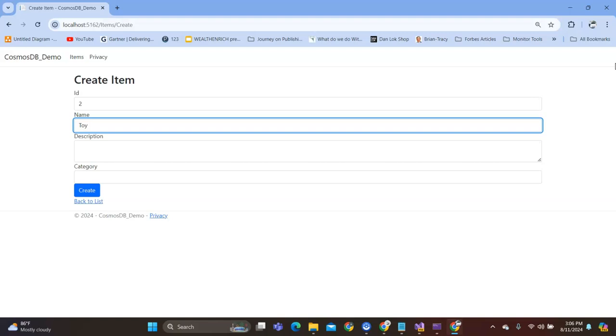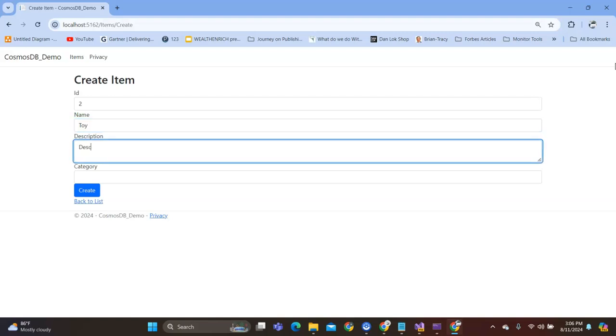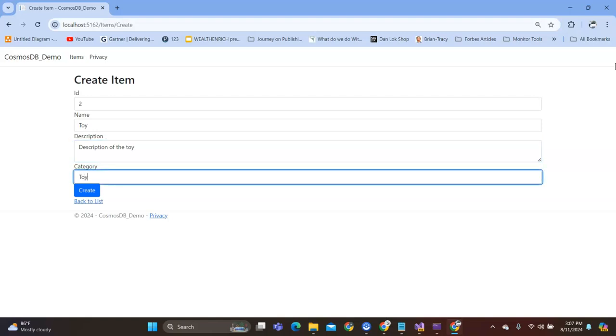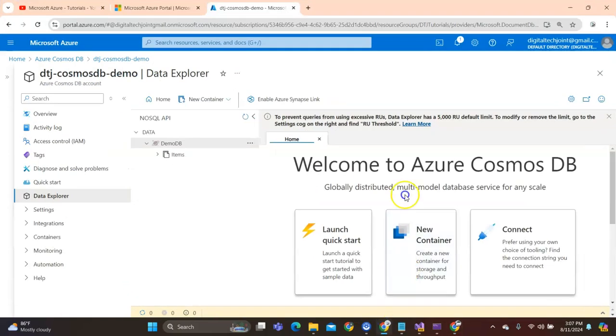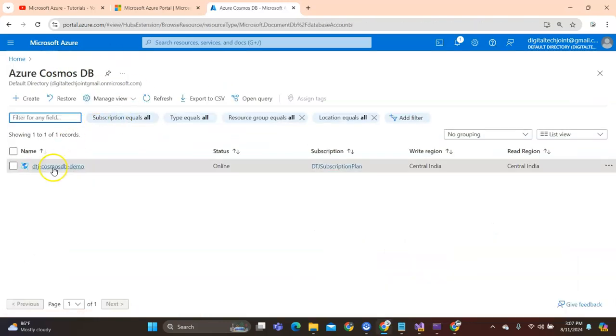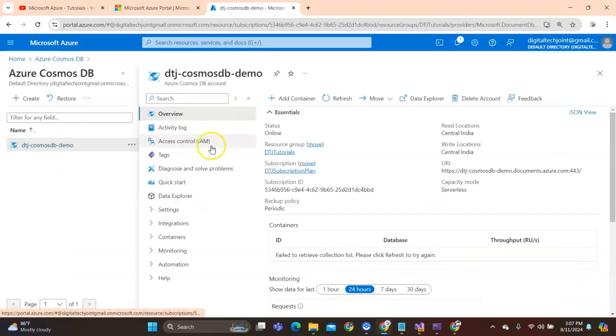Toy description of the toy, and this is toy category. Let's click on create, and you can see the second record is also created. Now let's go to Azure portal, and here I'm going to click on Azure, and click on data explorer.